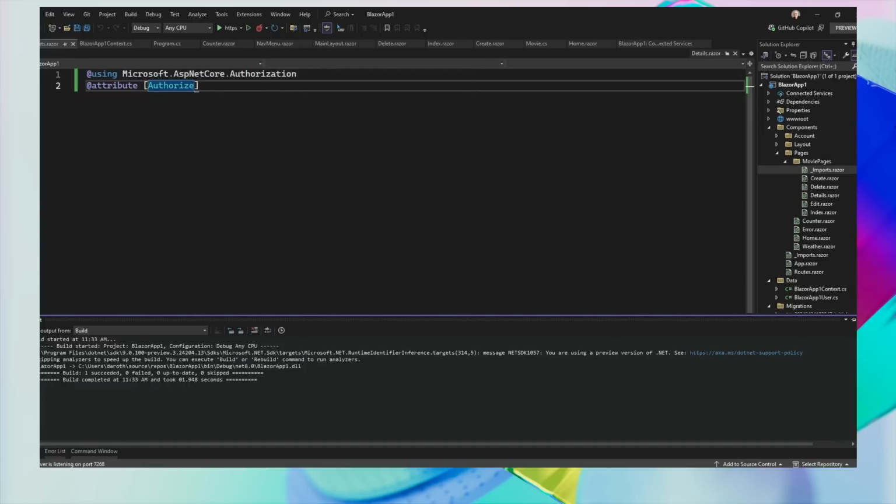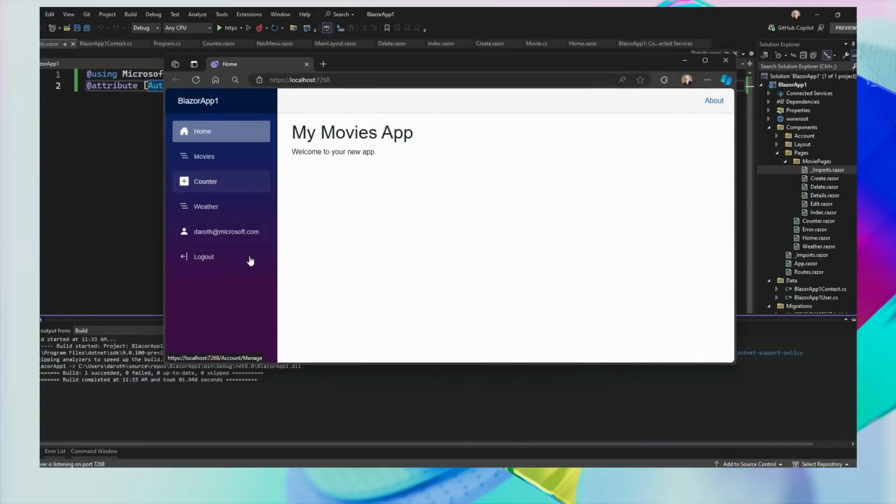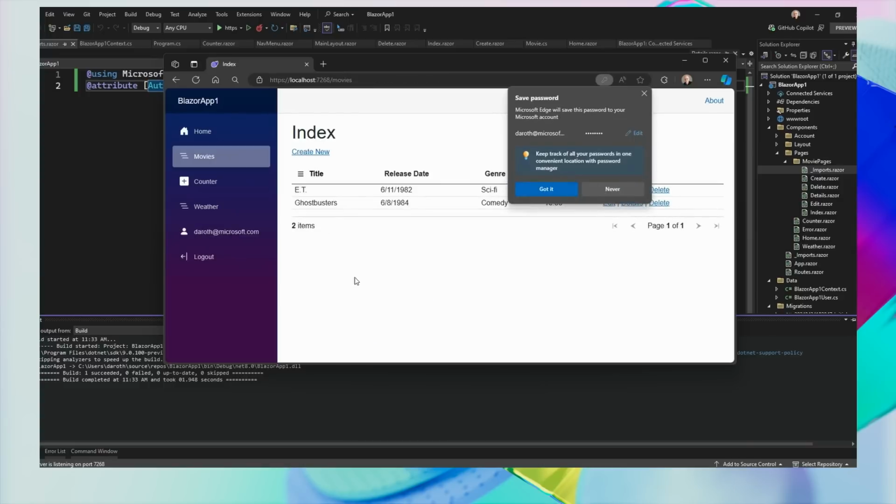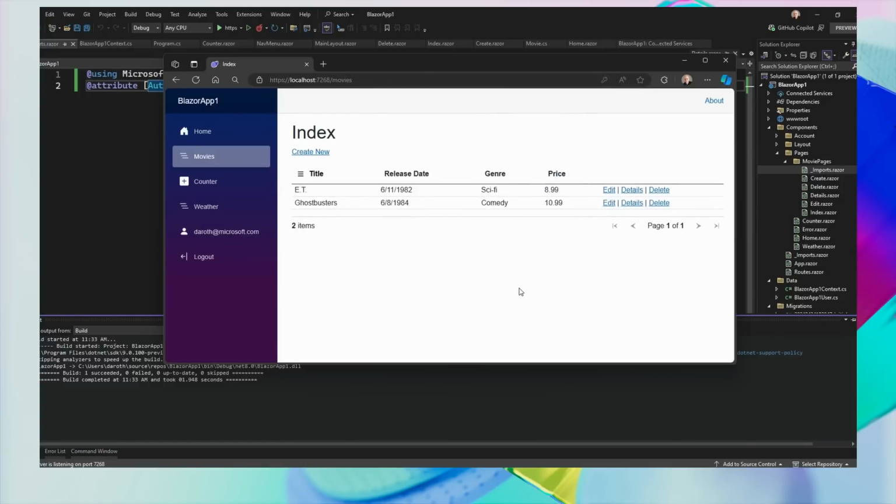Okay, and now that that's running, if we log out, okay, so now I'm logged out. If I try to browse to, I'm going to try and click on the movies tab, and I get immediately jumped over to the login page. That's because it now requires authentication. You need to be logged in to see that page. And so if I log in again, there we go. And I get jumped right back over to the movies page. I can now see my movies.